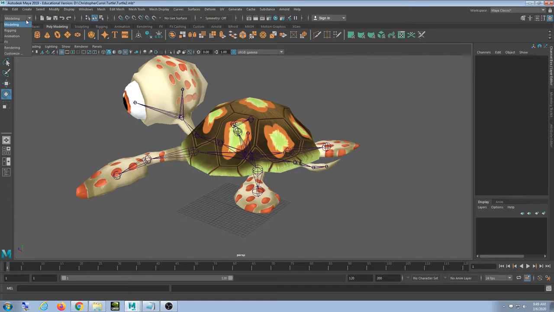In the upper left-hand corner, you want to switch your drop down to... Why isn't that showing? In the upper left-hand corner, you want to switch your drop down to rigging.